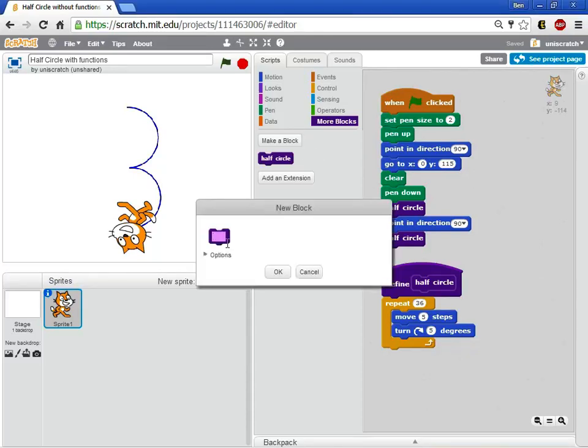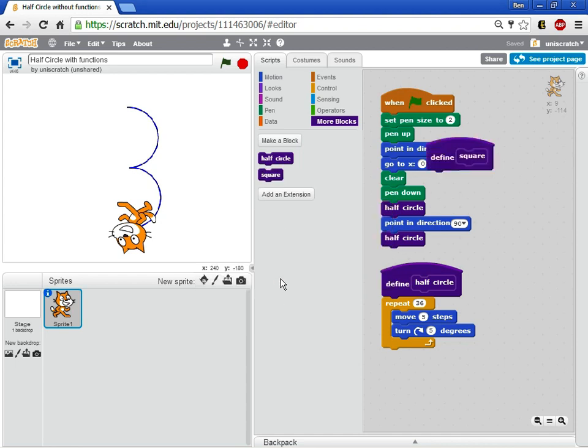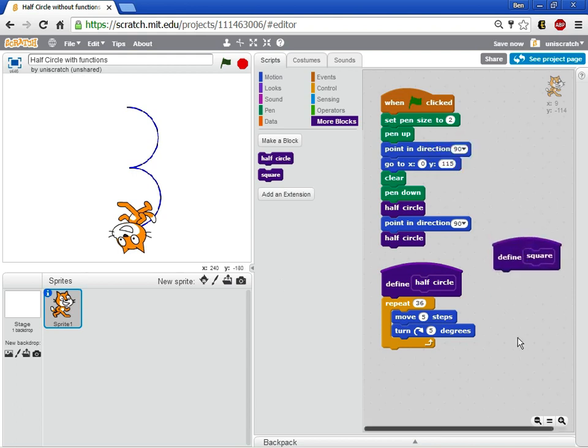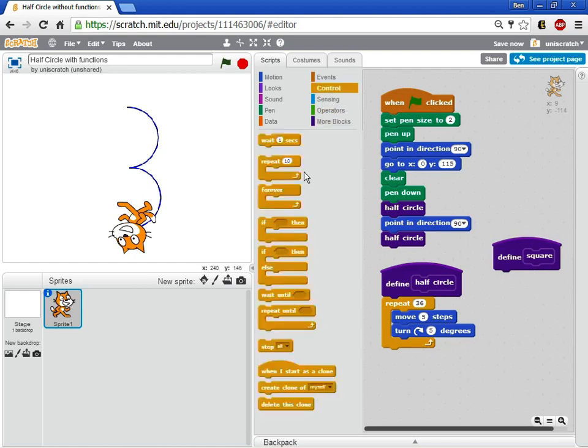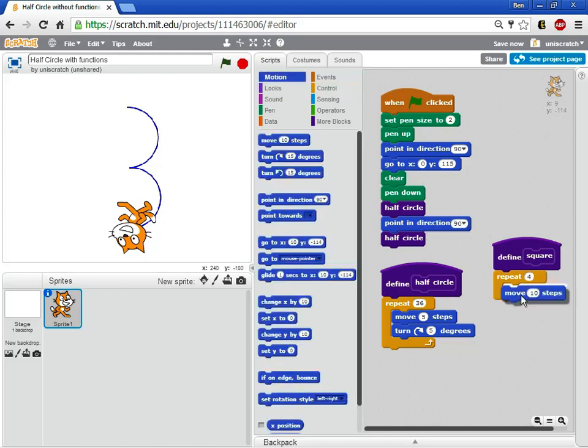So I'm gonna make a block, and I'm gonna call this square, right? So I make a block called square, add it in. You'll see here's my definition topper, right? And so here's where my code goes. Well, what is a square? Well, a square is a loop that says four times, I want you to move forward 100 steps and turn 90 degrees, right? That's what we did earlier in the course.